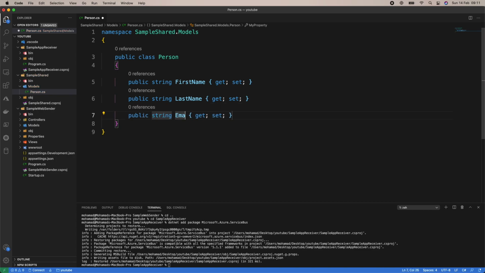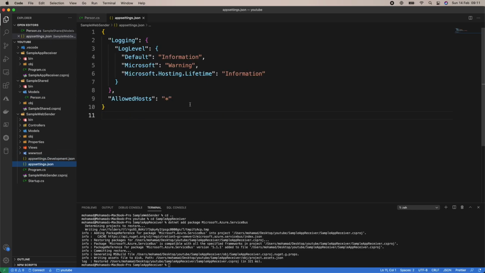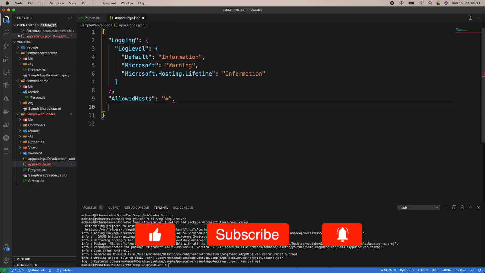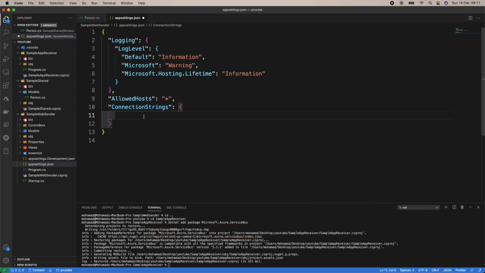String is gonna be email. Perfect. So once we add those, now we need to go to our sample web sender, and within our appsettings.json we're gonna add a new section for connection strings, so we can add our Azure Service Bus connection string. Make sure that you have a comma before you add the new connection strings, and then we're gonna call this Azure Service Bus connection, and we'll leave it empty for now until we create it on our Azure portal.